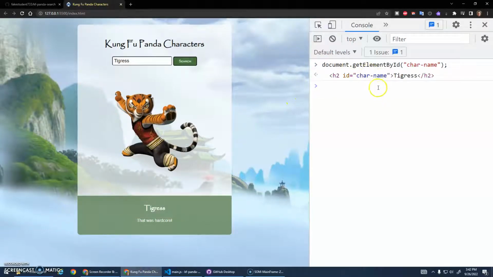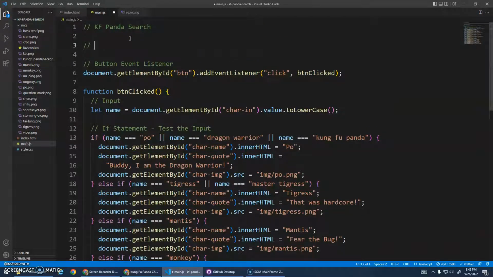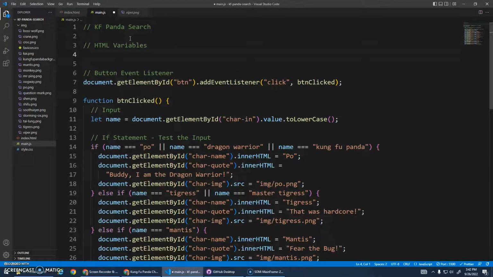Right, if I do this, this will get a reference to that element, and I can actually store that in a variable. So I'm going to do that just at the top here. I'm going to call these HTML variables. I'm going to create a variable called characterNameElement. This is an EL, short for element. I like to add that.